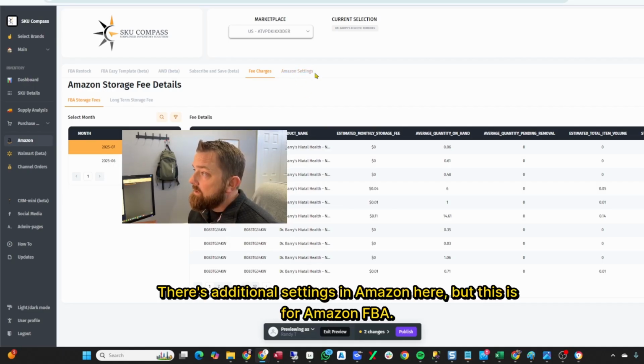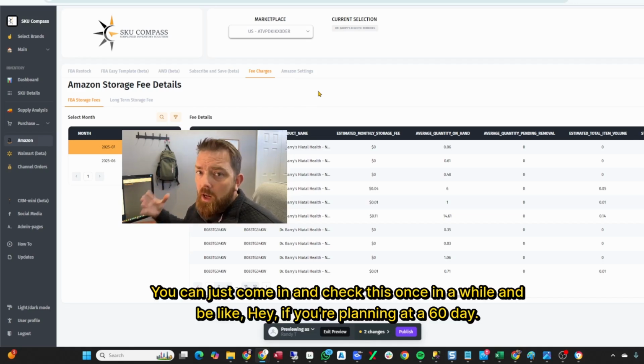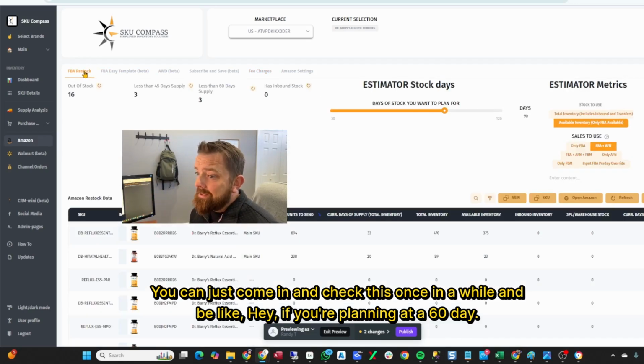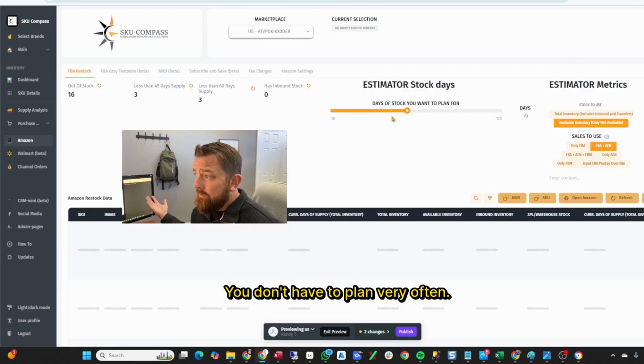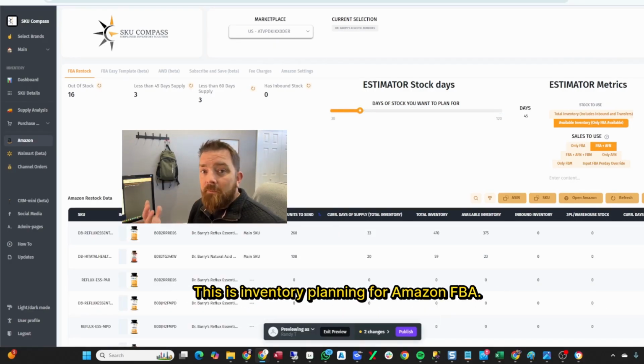There's additional settings in Amazon here, but this is for Amazon FBA. Super simple. There's not a whole lot to do. You can just come in and check this once in a while. If you're planning at 60 days, you don't have to plan very often. You can do it once a week unless you know sales velocities are changing. Guys, this is inventory planning for Amazon FBA, AWD.